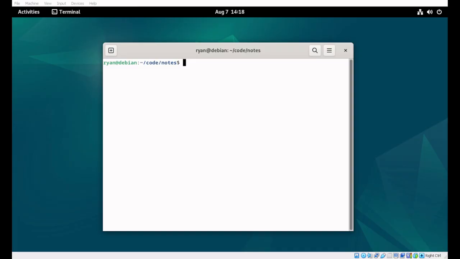The next command is less. Less allows you to view file contents 1 page at a time. And this is useful for large files. If you just got a bunch of text, you can page through it.